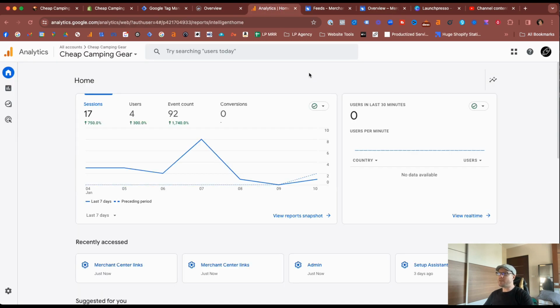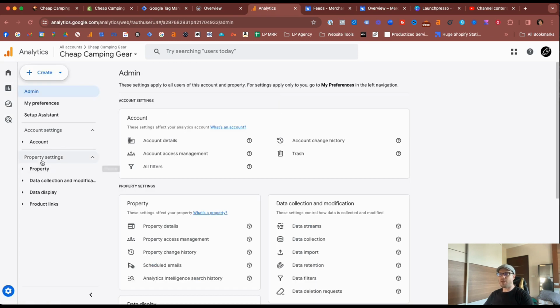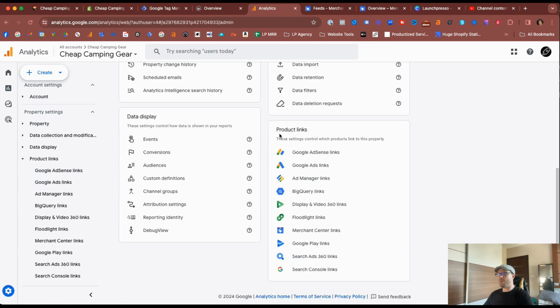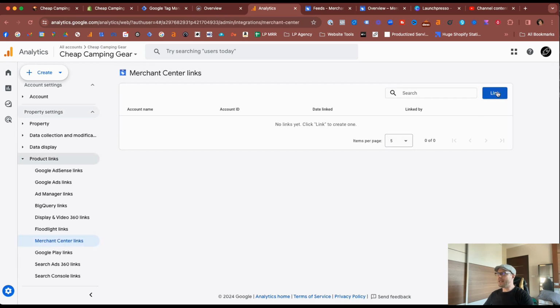And the fastest way I've found to do it is to come down to the admin area on the left-hand side, click that, and you can either come to the left-hand side under Property Settings and hit the drop-down under Product Links. You can select it here, or you can come down to the bottom right-hand side under Product Links and select Merchant Center Links. Click the blue link button.